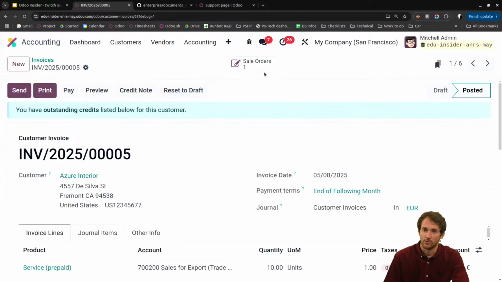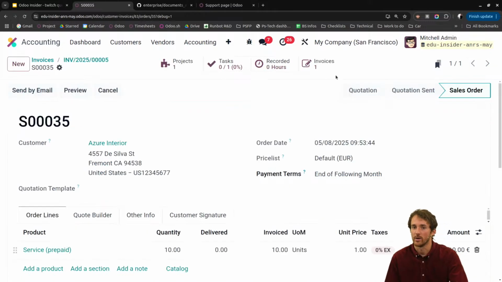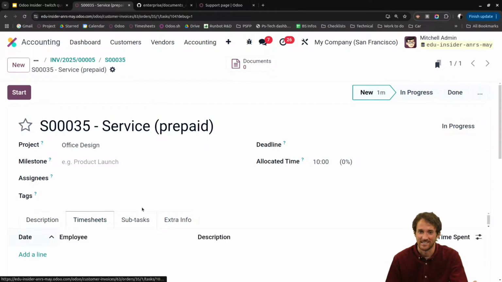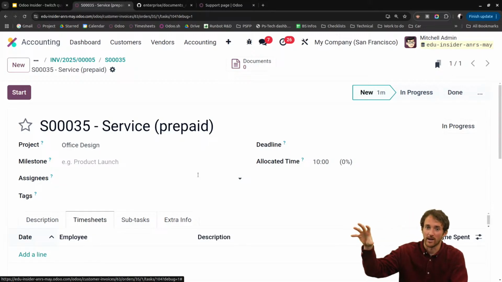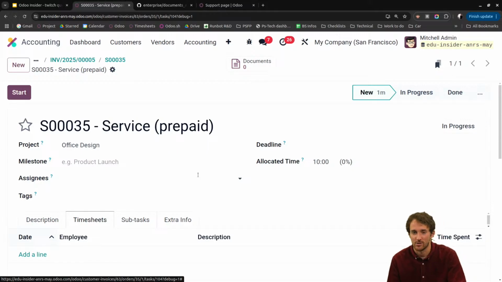So this status, of course, is linked in a way to the sales order, which is linked in a way to the task, which is linked in a way to the timesheet. So indeed, if you are looking at, let's say, bringing that status back to the timesheet, there is probably a way to do it. It's not maybe easy, but at least we can try.